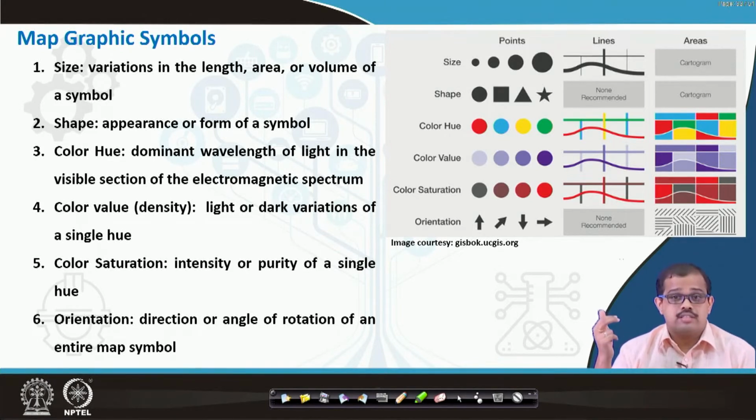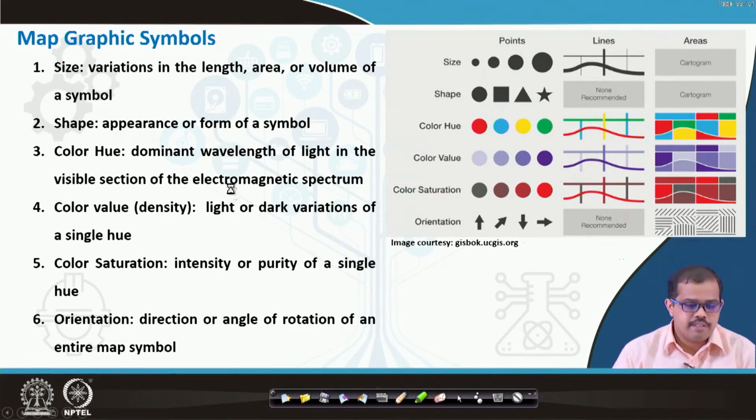And orientation, this is also quite important. For example, if you are looking at water flow, or at slope aspect, etc., you need to look at the directions or angle of rotation. To represent that, you use something called orientation. That is very good in representation of a point, but it is not recommended in representation of a line, whereas in areas it is a very well established way of looking at this particular graphic symbol.